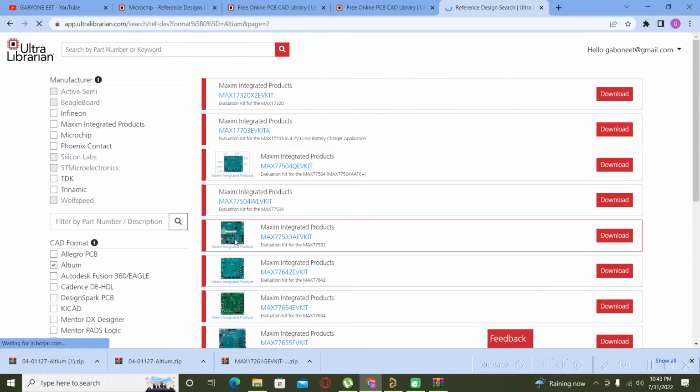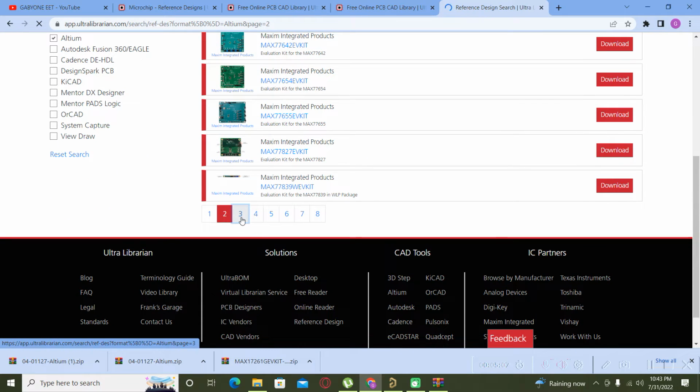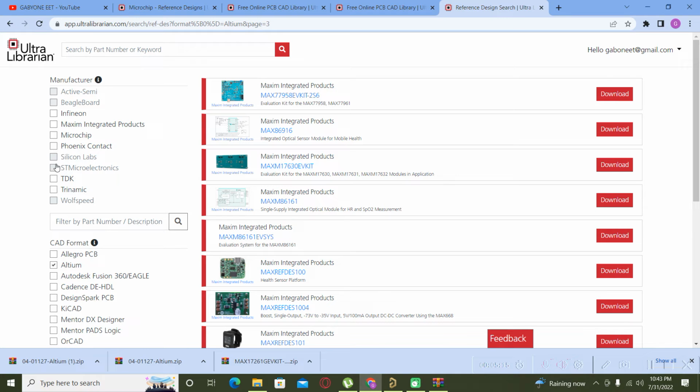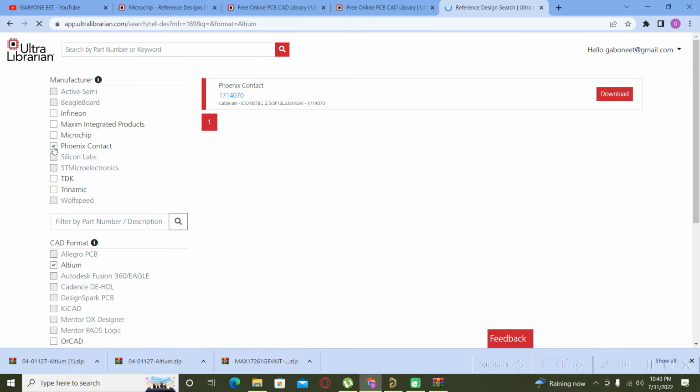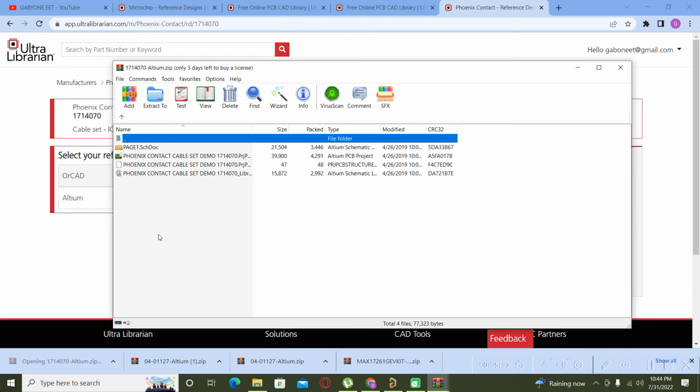As we can see, we have a lot of reference designs from Maxim, and you also can filter from here. For example, we want to look if we have some reference design from Phoenix Contact, and we have this cable set available. I will download it to see what this reference design contains.